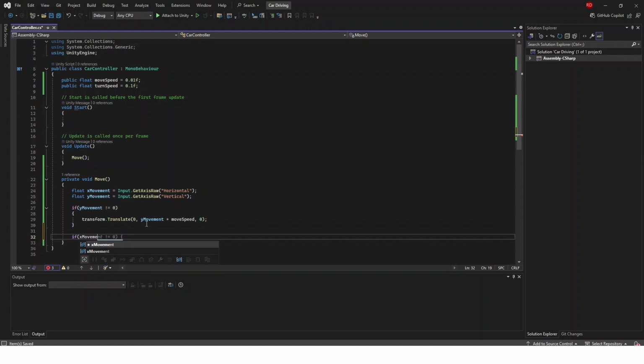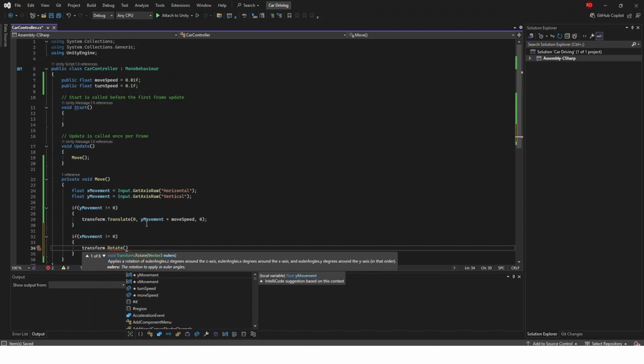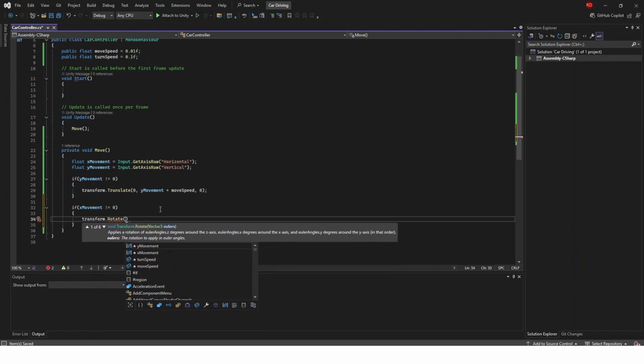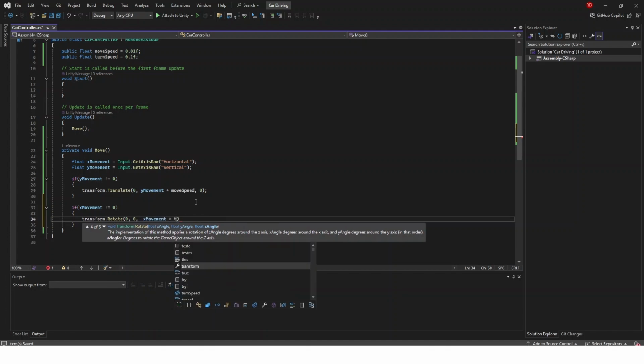So if xMovement is not equal to 0, what we're going to do in here instead is transform.Rotate. Because on the x-axis, we're not going to be moving side to side, we are just going to be rotating our car. So we're going to do a 0, 0, and then a negative xMovement times our turnSpeed.